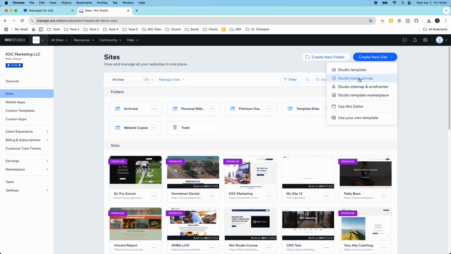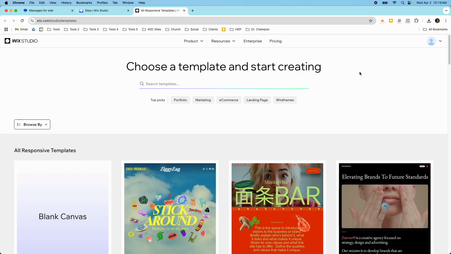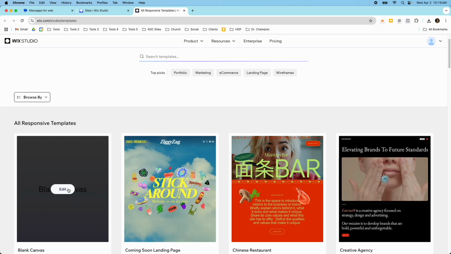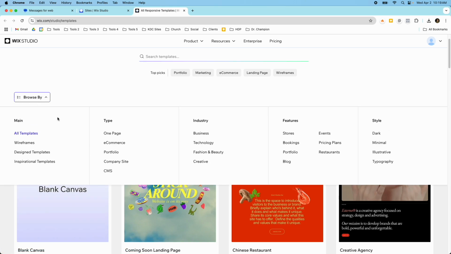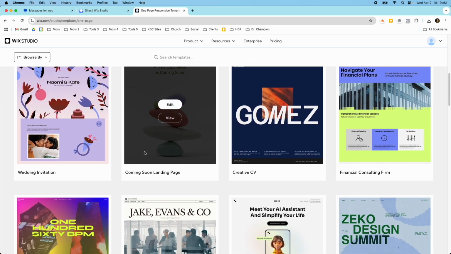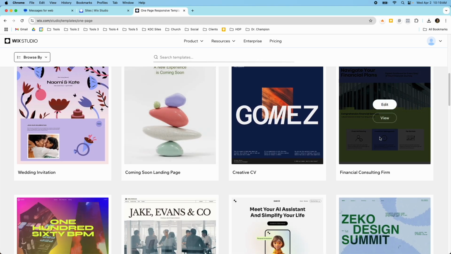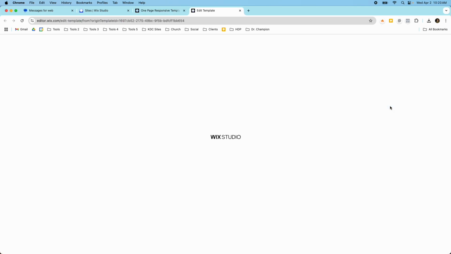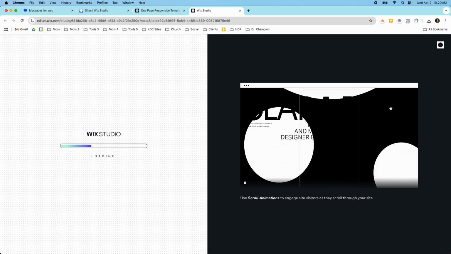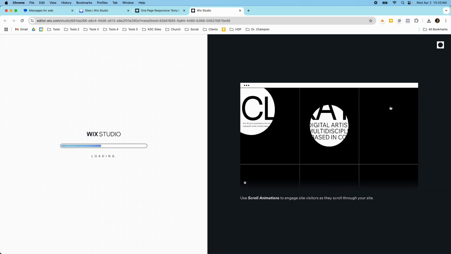But if you do want to use a template, let me just click into here and show you what you can do. So again, you have the blank canvas option here, but let me find some one-page templates just to show you an example. So let's say that I picked this template here for this financial consulting firm. And so I'm going to click edit here, and then I can customize the template once this site loads.